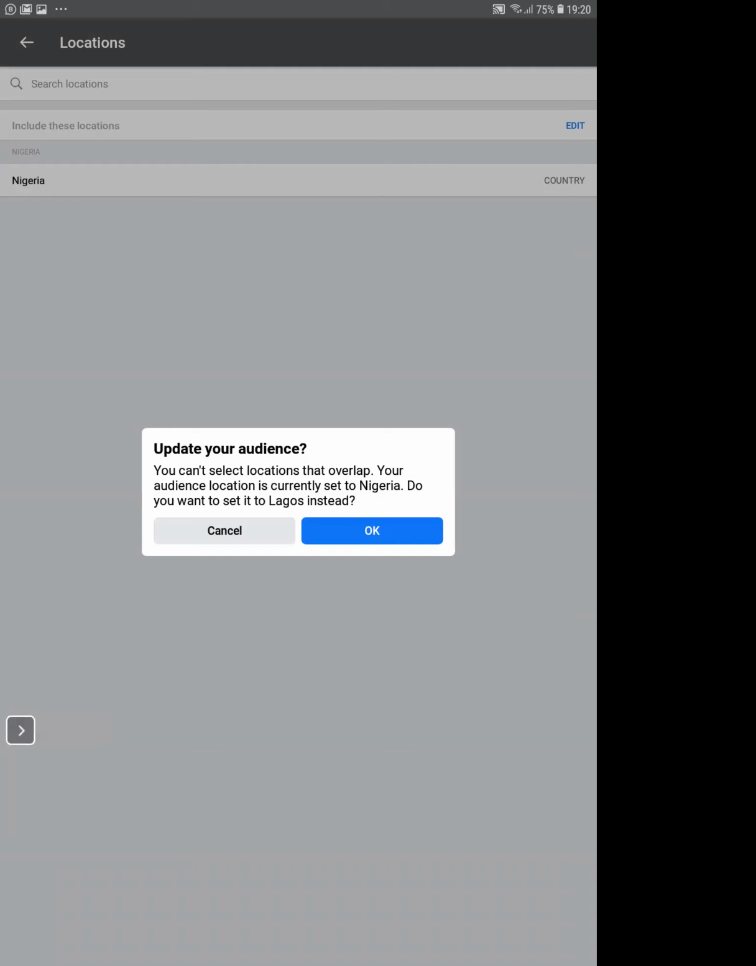Now look at this information on the screen here. It's showing me that I can't select locations that overlap because Nigeria is bigger than Lagos. So it's asking me, do I now want to set to Lagos instead? If I click yes, it will remove Nigeria as my location and pick Lagos. So if you think your business can serve everybody across Nigeria, then pick Nigeria. But if it's specific locations you want to get customers for, please go specific. So I'm going to pick Lagos.